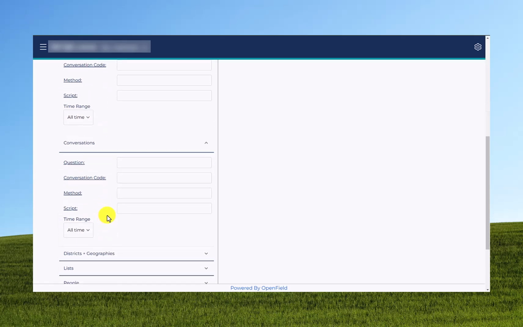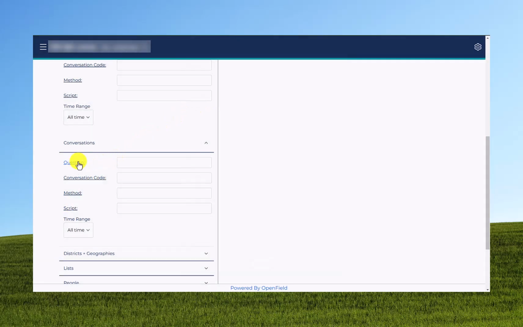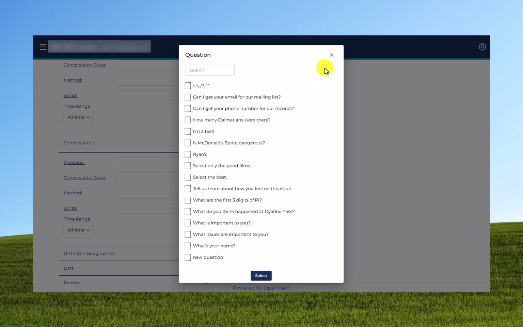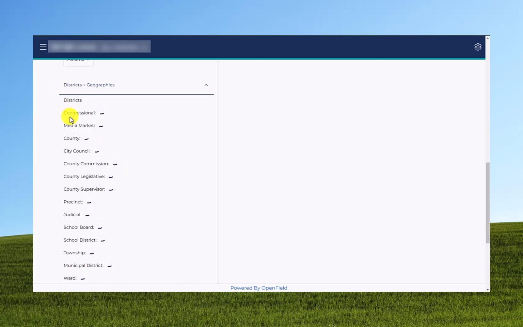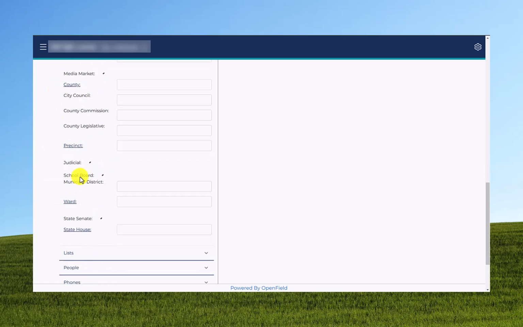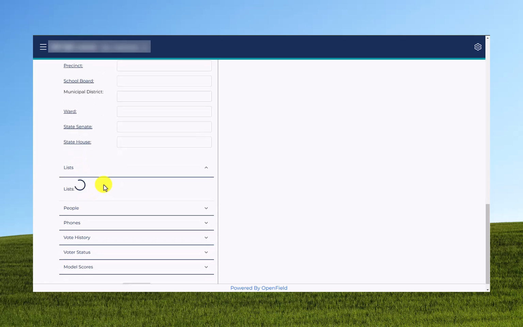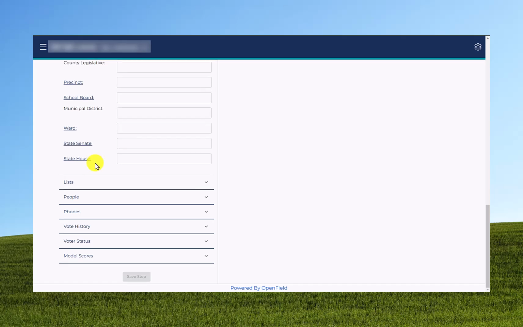The Conversations tab contains categories related to completed conversations where an organizer made contact and recorded responses in the OpenField app. Districts and Geographies contains political districts and common geographies, such as congressional districts, city councils, precincts, school boards, and more. The Lists category allows you to add other existing lists to your search. This includes lists created from saved searches or created when using the importer.